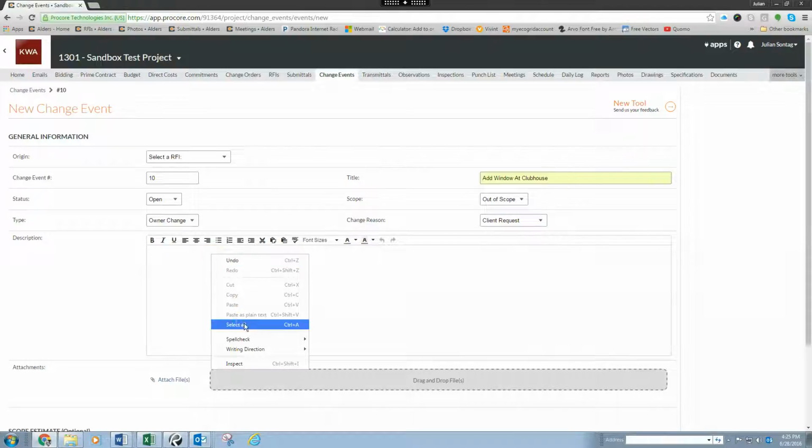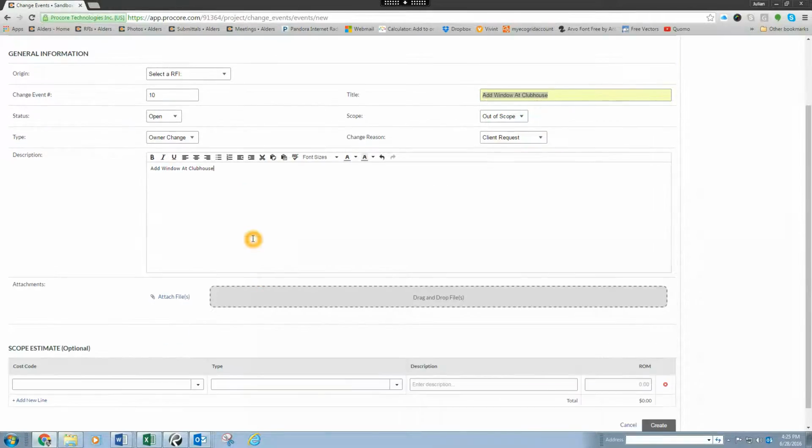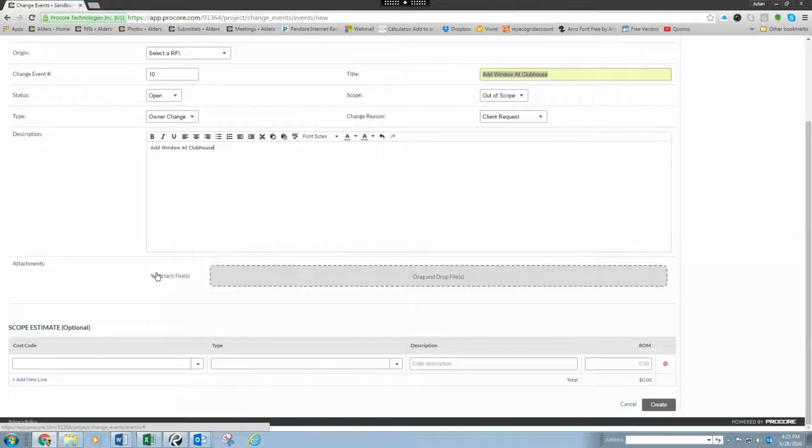In the description area, you can type in any description you want. I'm going to leave it basic, add window at clubhouse. At this point, you do not necessarily need to attach any files to the change event, nor do you need to fill out any of the scope estimate items since we already have pricing from the subs. So you want to create the change event to move on to the next step.